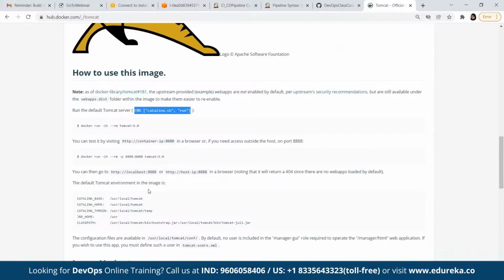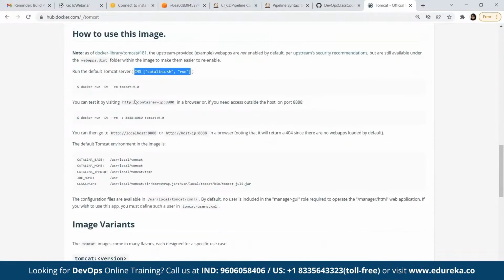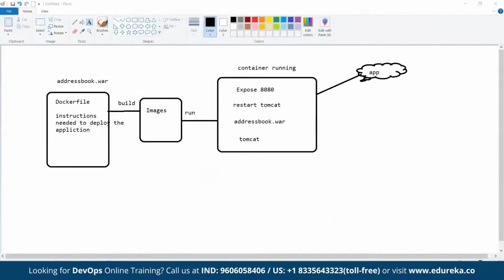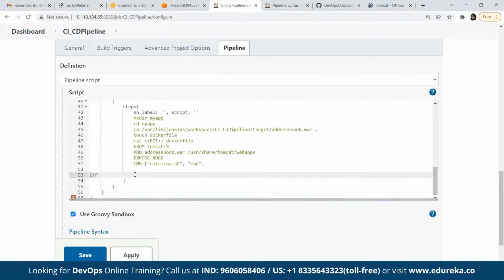To deploy on Tomcat, here are the instructions to create a Tomcat container and to remove a Tomcat container. They have not given anything for that, but however, here is the home directory of Tomcat, and this is the command to start the Tomcat server. Same thing I am mentioning here, start Tomcat server. Once I start the Tomcat server, I stop my Docker file here.